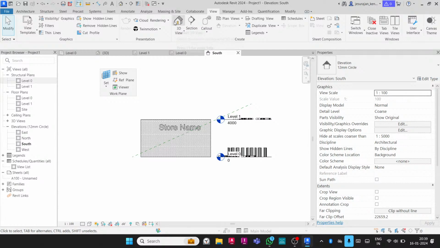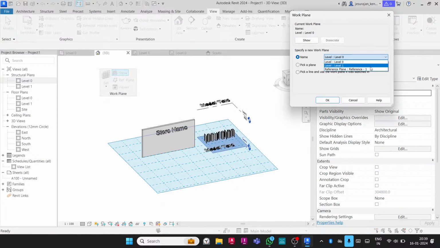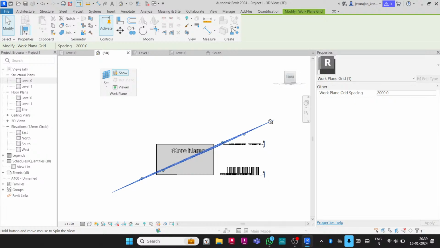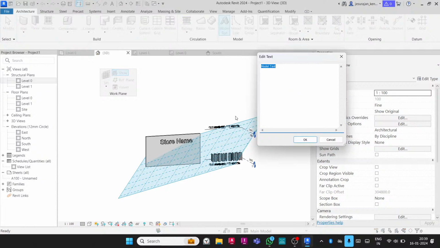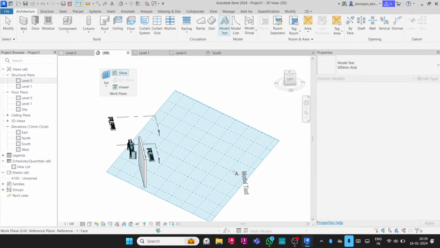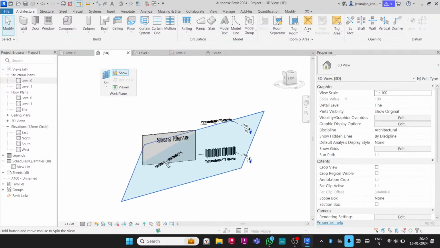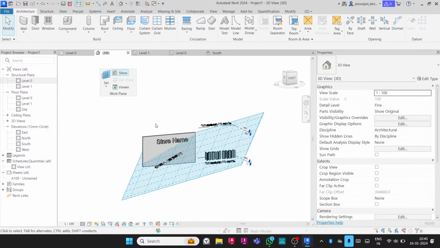Now I'm going to view the 3D view. Now I'm going to set work plane. Let us select reference plane 1. Reference 1, so that's the name. And if I say OK, now you can see the reference plane, the inclined plane. Now if I place a text, I can place the text on this inclined plane. Can you see the difference?